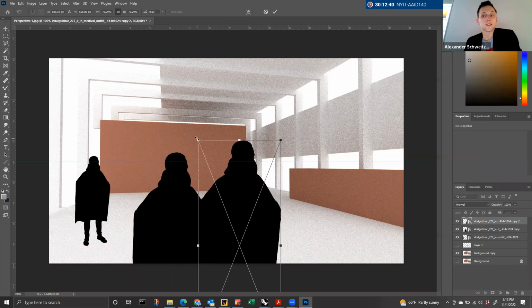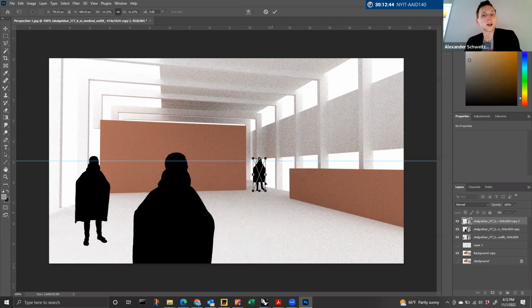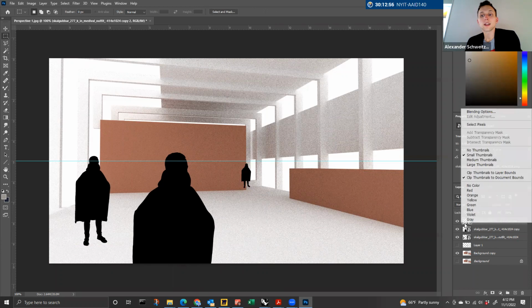Press Control T. Change the scale, put it where you want to go. If it's behind that object in space, maybe they're a little bit smaller back here. Press Enter. Maybe stick their head out a little bit, right? Right click.